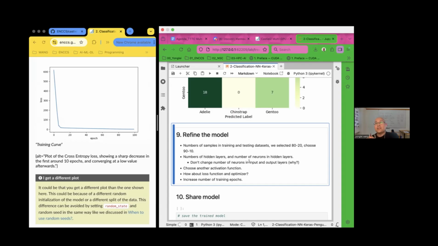We said that this is a popular one. It works well for most problems. Try to use other optimizers or loss functions to see if you can get something different.